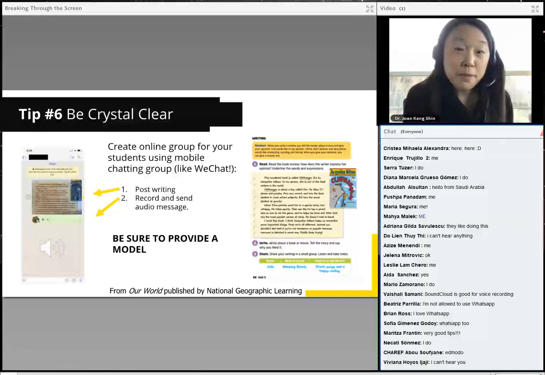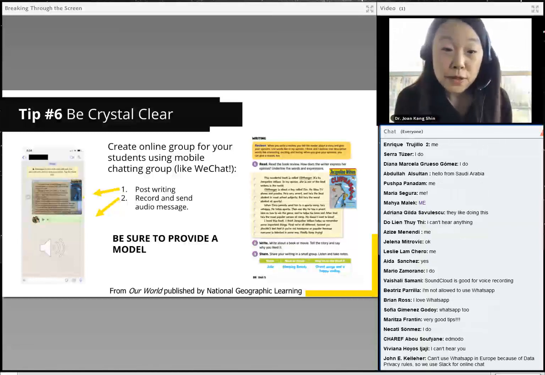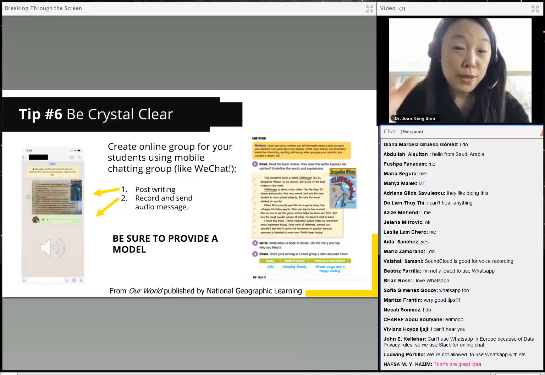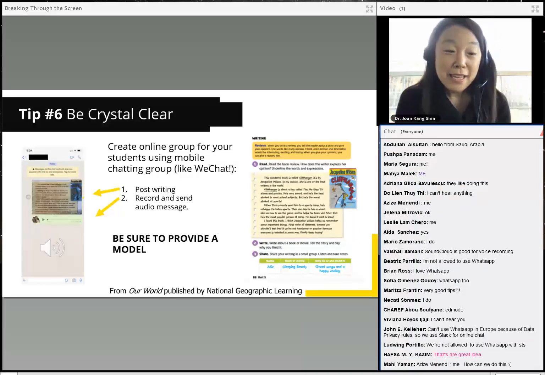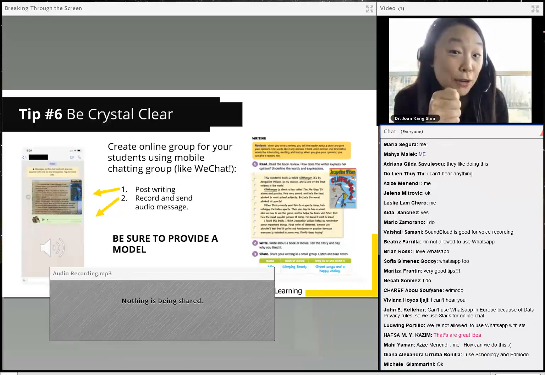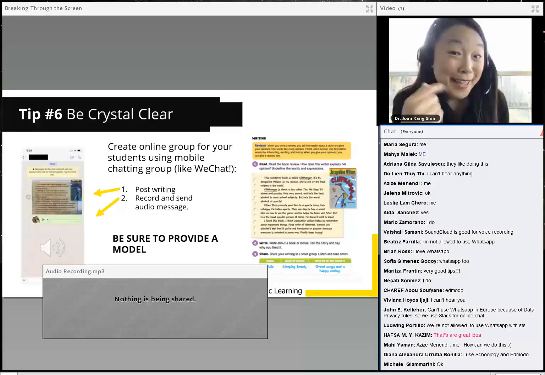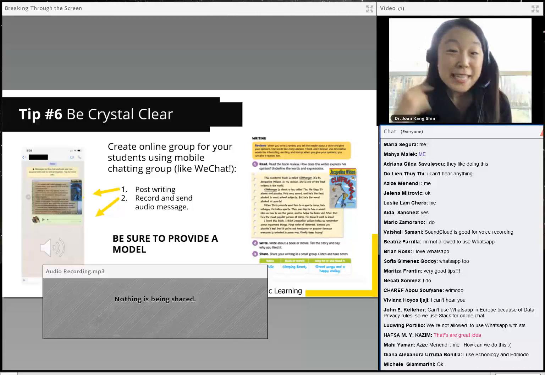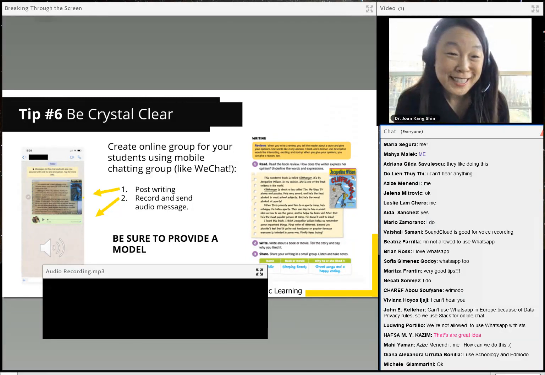Okay, and remember, be crystal clear. You're going to give a model. So don't just say post it. You post an example with the book, and then in that chat group, you can just audio record. You click on the microphone and then read it. All right, let's hear what this book review sounds like.